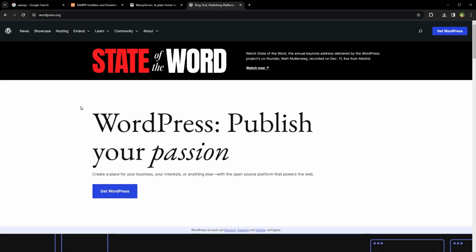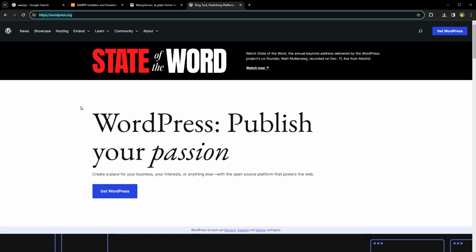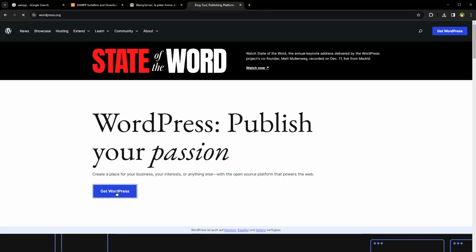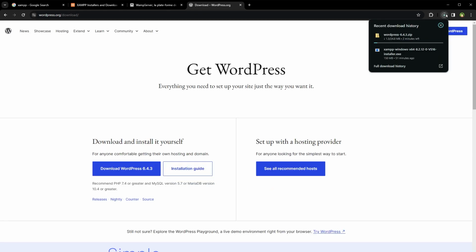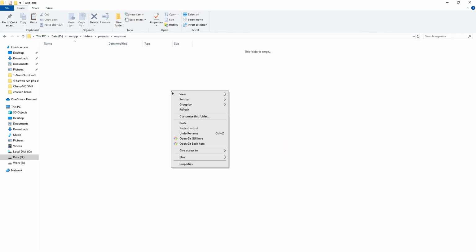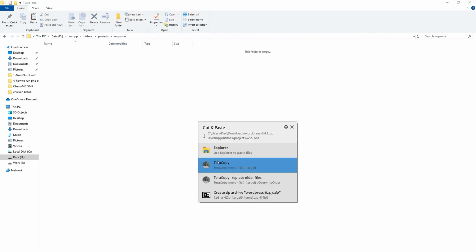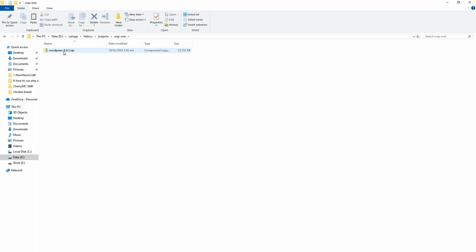Now go to the wordpress.org website, and click the Get WordPress button. From this page, click Download WordPress. The zip file has been downloaded. Paste it in this folder. Extract it.